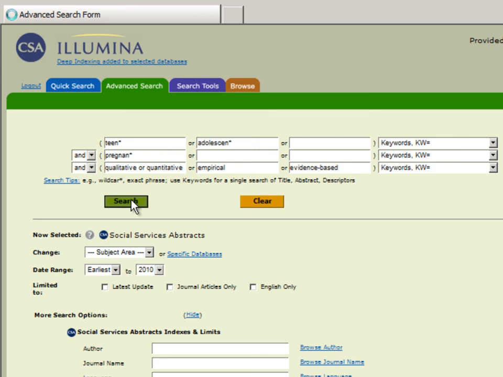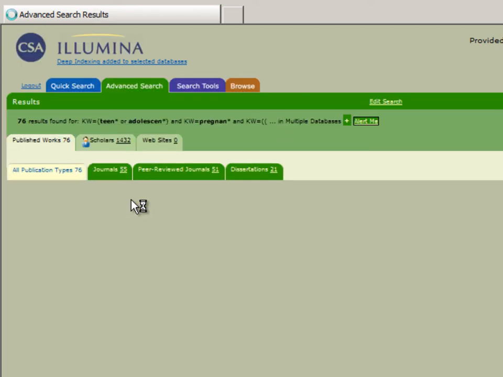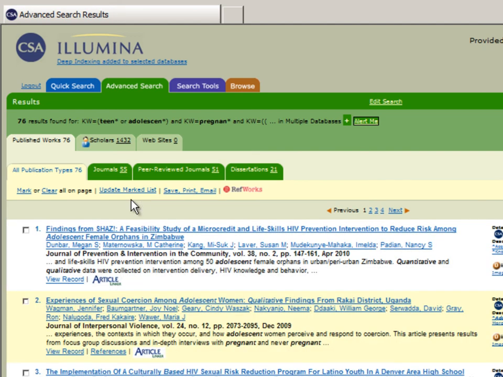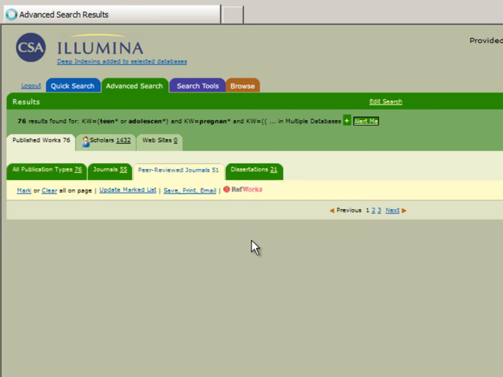So again, when I don't have the option to limit, I have to use keywords and I have to brainstorm synonyms to pull up those articles that would have this type of language in the abstract in order to help me find those research articles in the literature. I've got 76, 51 are specifically peer-reviewed. Those are the ones I want to examine.